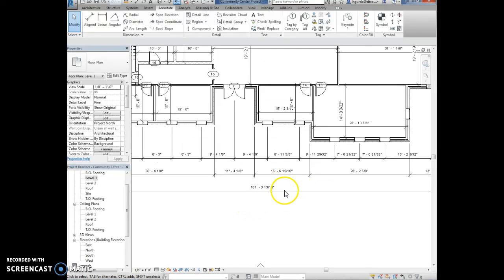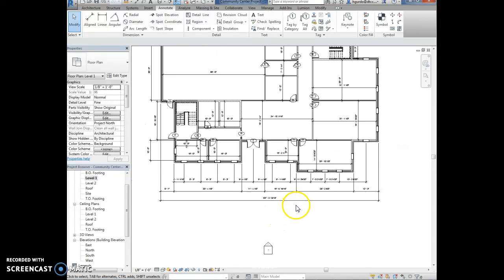Now, some of your dimensions are very strange. Like, we wouldn't dimension something to 15/16. However, at this point, it might not be necessary to change those. Just in the future, you probably want to try to keep those to even numbers or like half-inch increments.